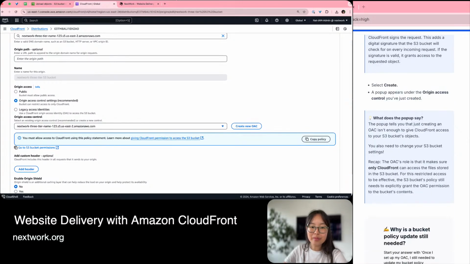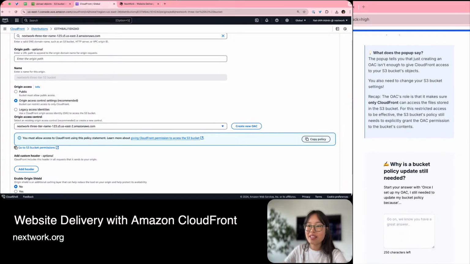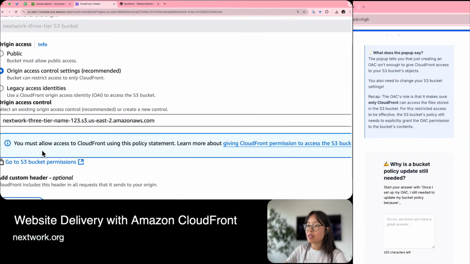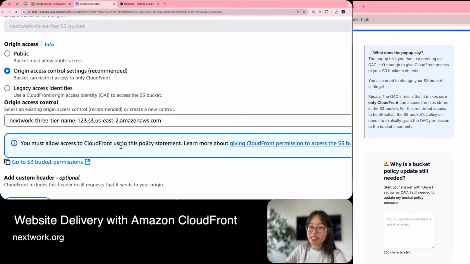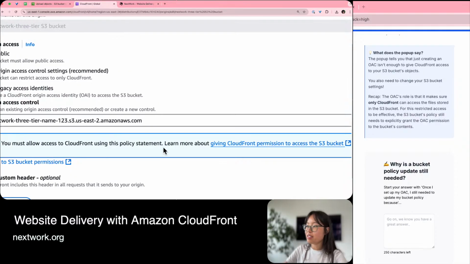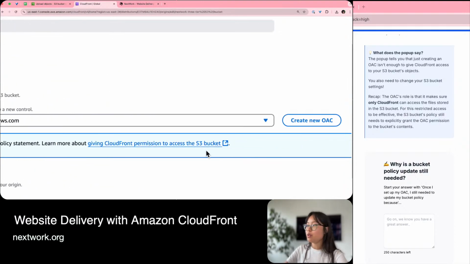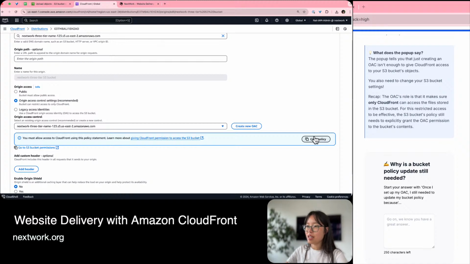Nice. And what does this pop-up say? Oh my gosh, we have a little pop-up over here. It tells us that you must allow access to CloudFront using this policy statement, so on and so forth. Whoa, there's a policy here out of nowhere.